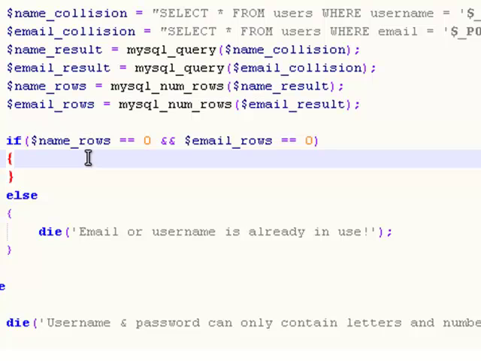Else means that if there is 1 row or more with that name or email, it'll say email or username is already in use and kill the process. So we're actually checking: is there any row with the information we typed in? If there is, kill the process and print email or username is already in use.